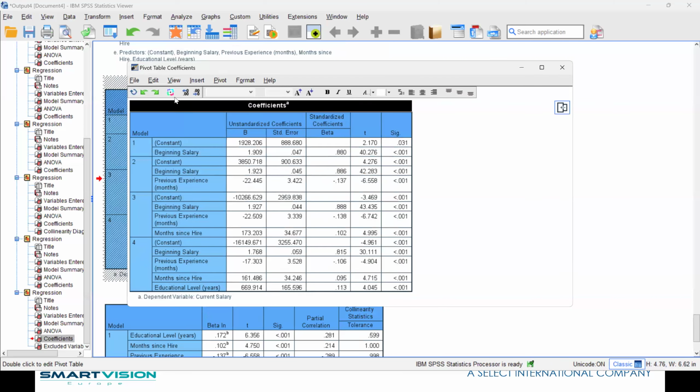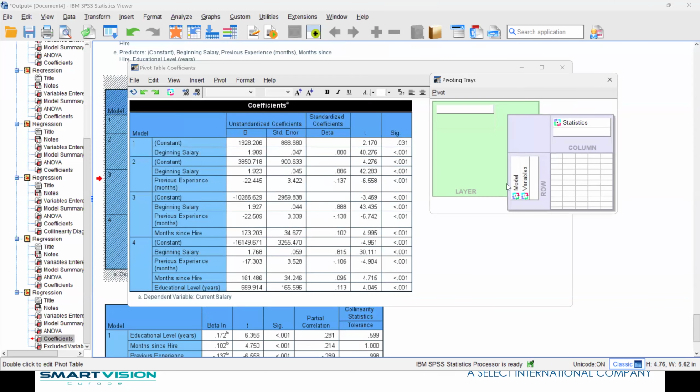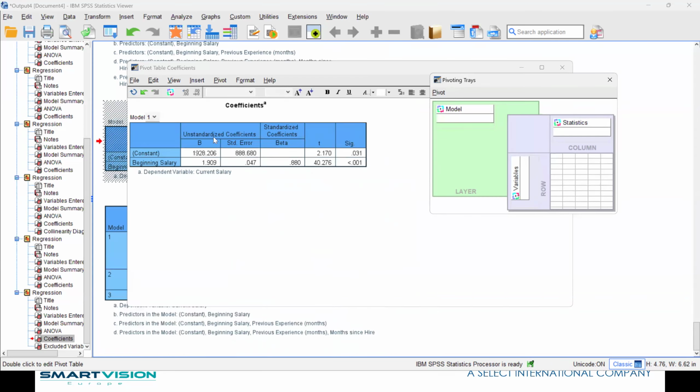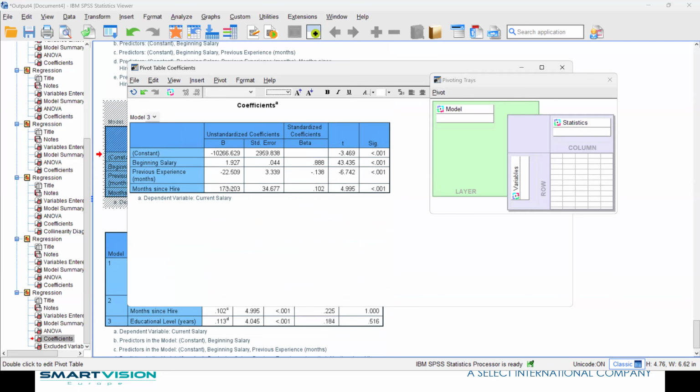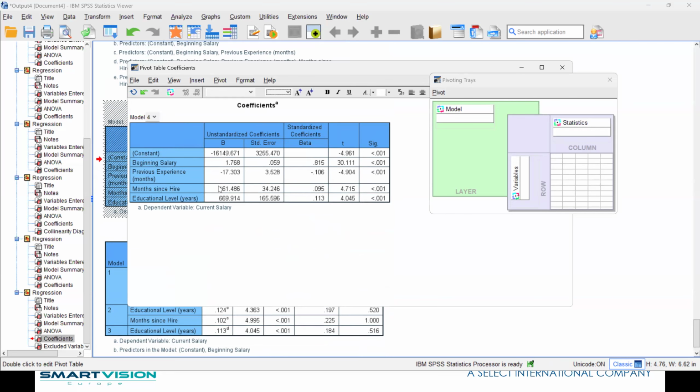So look, I can double click on that and I can say, put the model into the nested group here. And look, there's the first model, beginning salary going in. Here's the second model. It put previous experience in months going in. Look, the coefficient now changing. If we put another variable in, months since hire goes in, and put in a fourth variable, the values are changing, of course, as we add in more variables because they all correlate with each other. The last one is education level in years. So all of these variables go in.